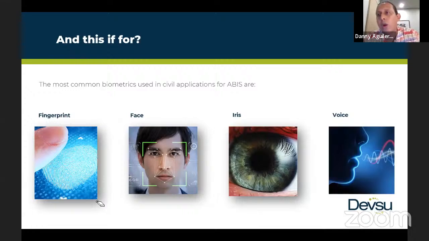So for example, what are the most common biometrics that we can use in civil applications? Remember this word, guys, civil applications, okay? For ABISes, right now, the most famous and the most reliable, because the other ones are good but not as good, are fingerprints, face, iris, and voice. Guys, your voice is also different, and we can use it to compare who is the guy in front of us, okay?